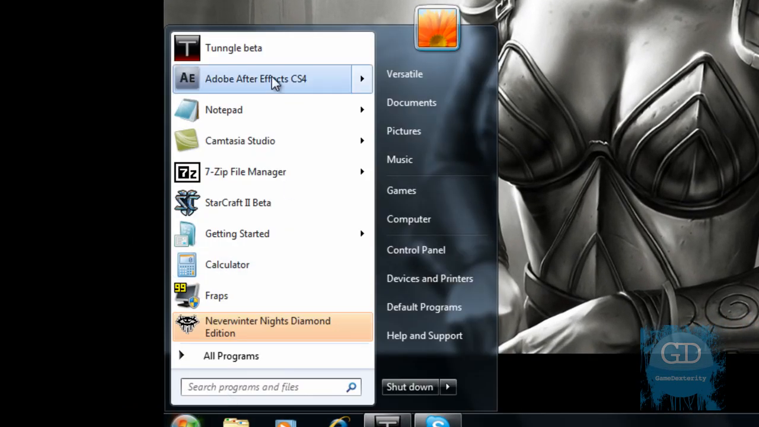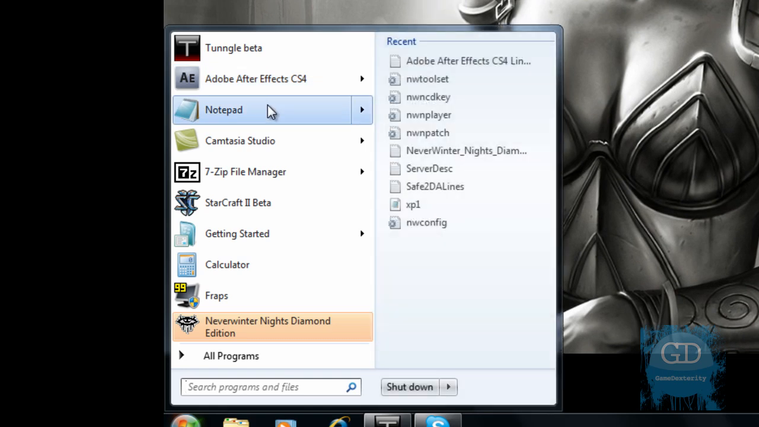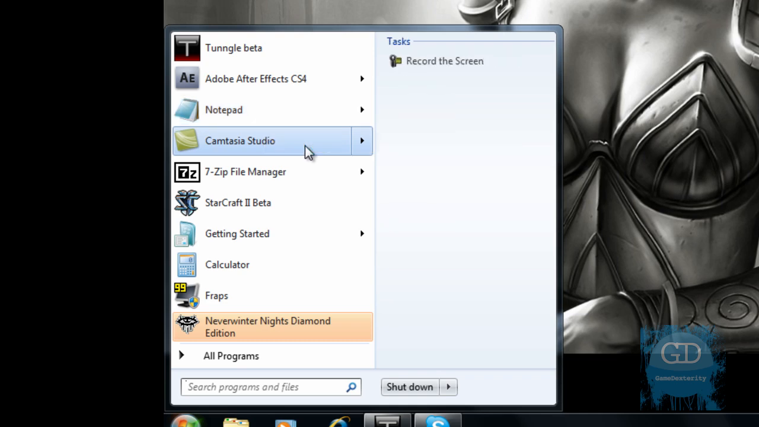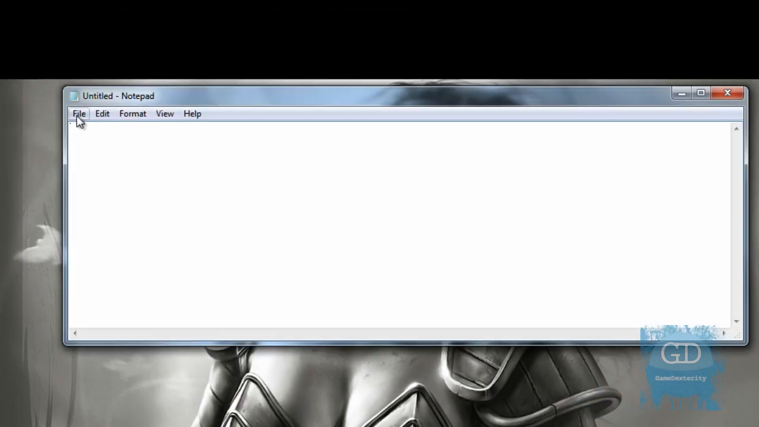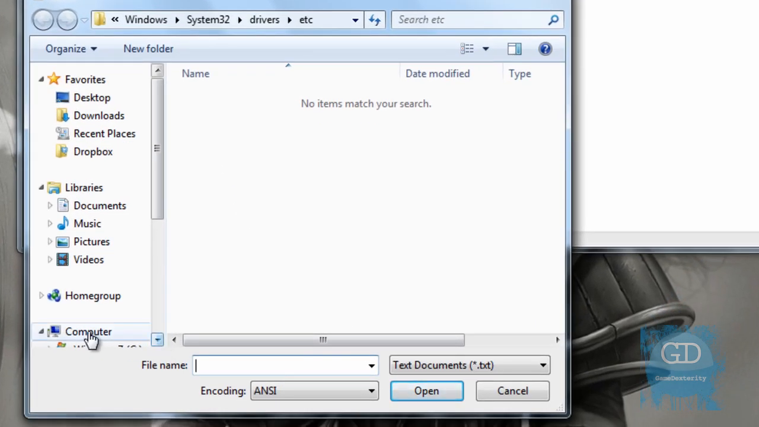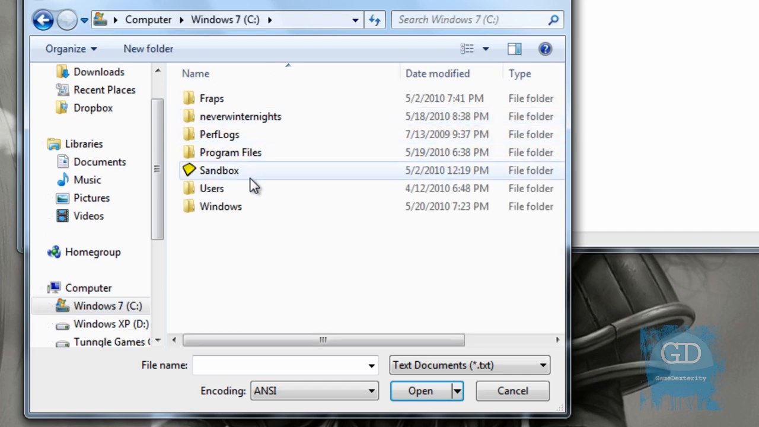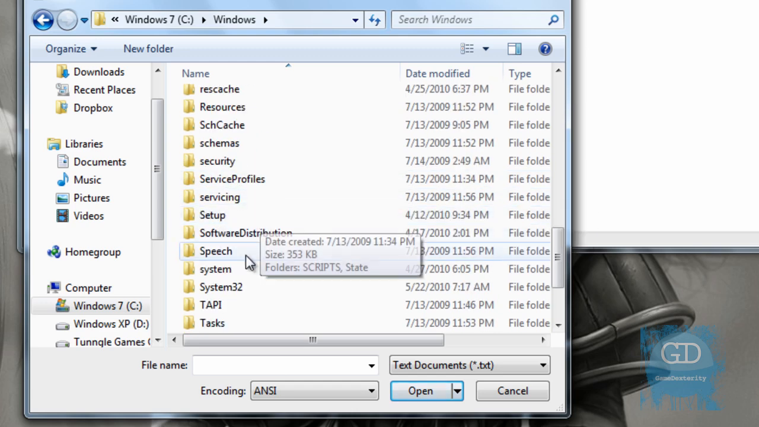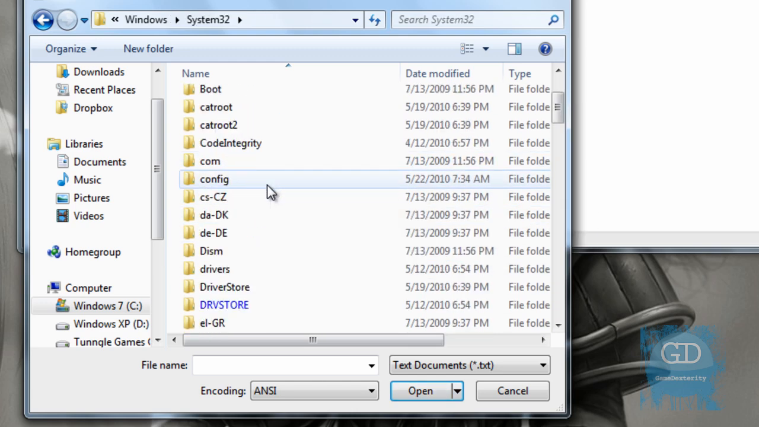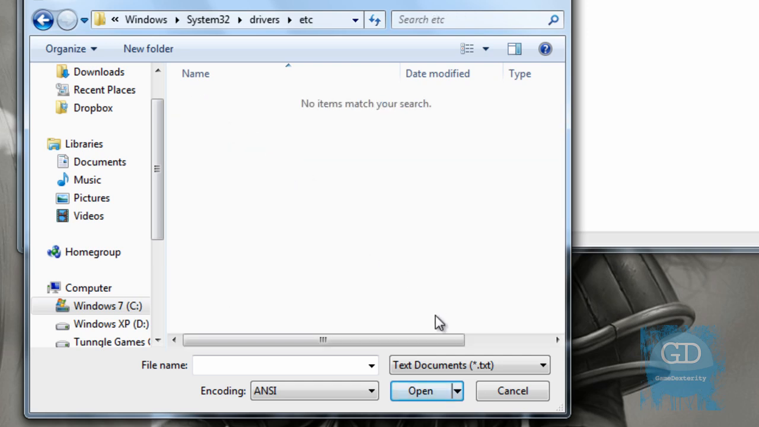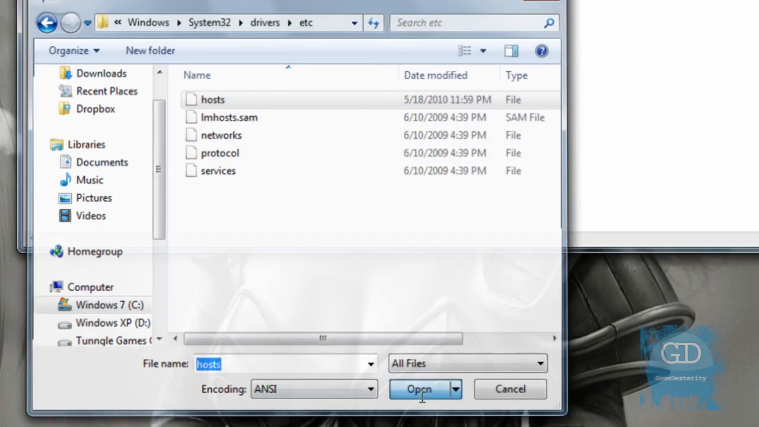So, using Windows 7, and of course you can use Windows XP or whatever, go to your Notepad, right click on it, and say run as administrator, and say yes. So now go to file, go to open, and let me show you how to get to the hosts file. Just click on your computer here, go into your C drive, go into Windows, scroll down to System32, and scroll down to drivers, scroll down to etc. And now change text documents to all files, left click on hosts, press open.